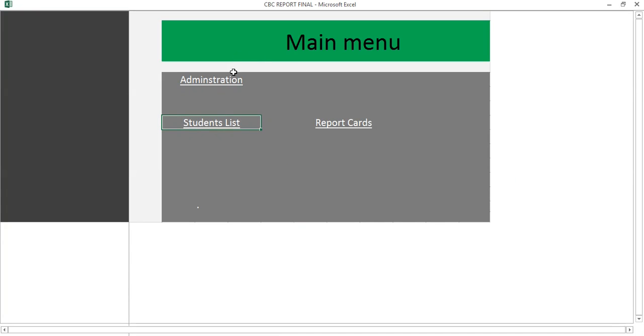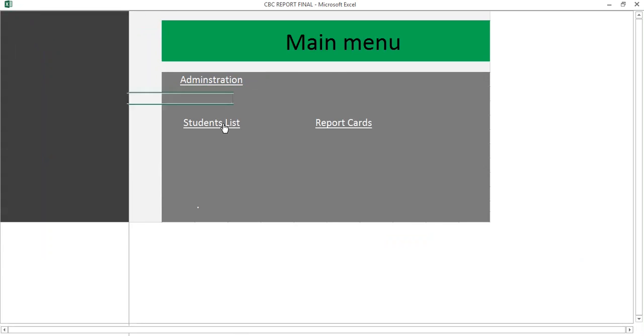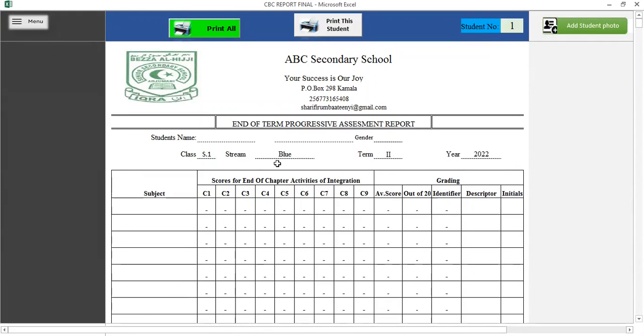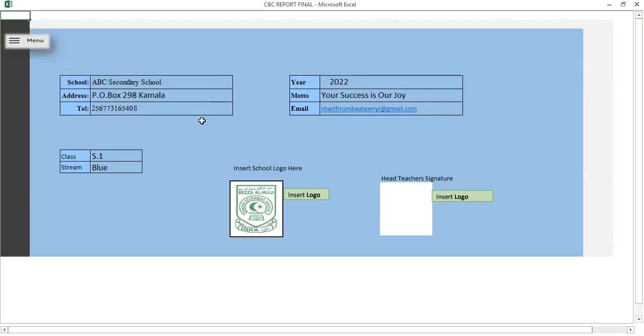It has the administration page, which looks like this. Then it has the students list, which looks like this. The report card, which also looks like that. Now, when you are starting to use this system, you first of all go to the administration page. When you click the administration page, you can add the details, and in this case, these details will be added by the developer. When you need to have this report card work for you, you'll need to contact the developer for the details to be added for you, then the file will be sent.